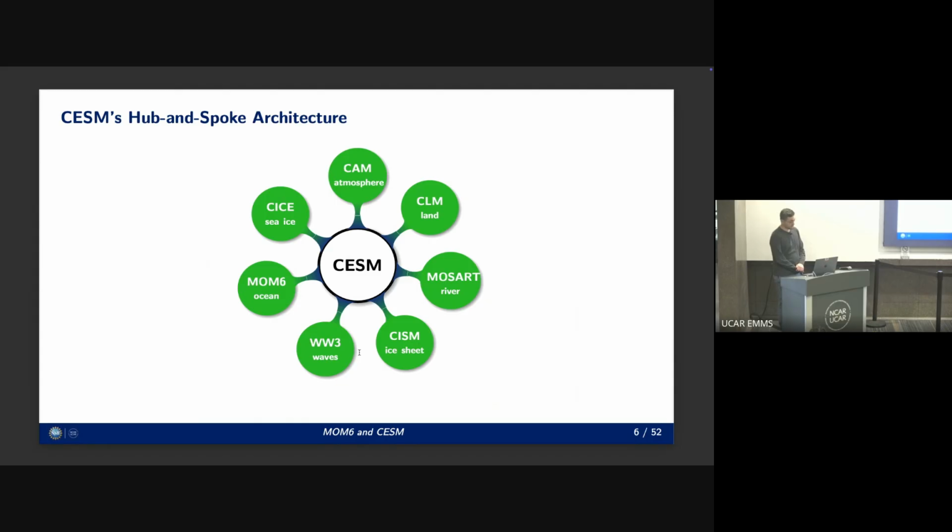CESM architecture is based on what we call a hub and spoke architecture, where each of these components are coupled through a central CESM coupler. And so MOM6 and SICE, for instance, communicate through this central coupler.